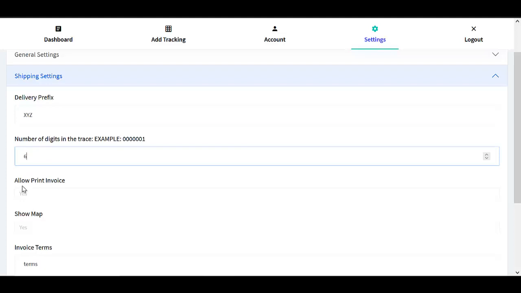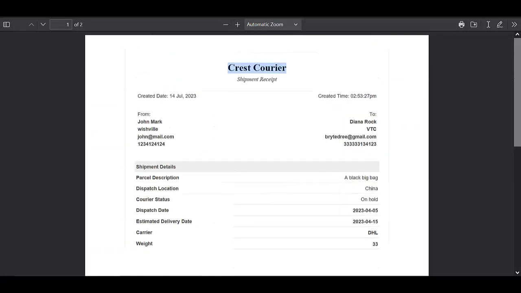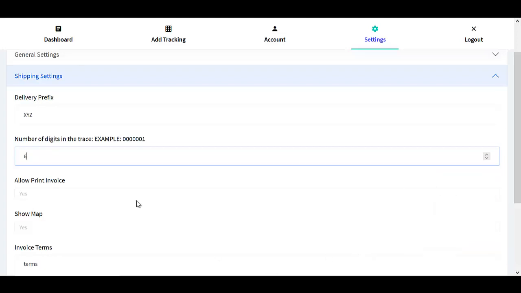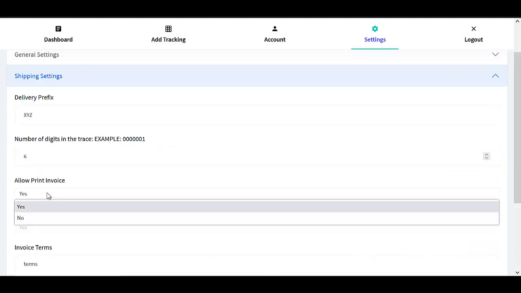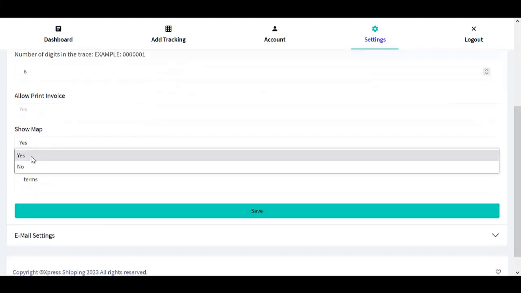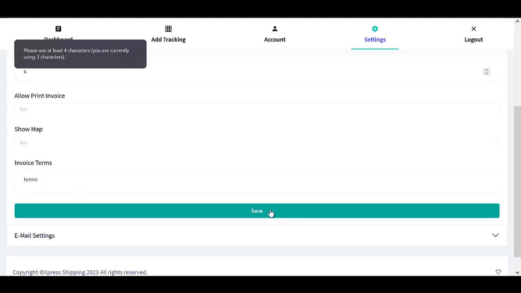Then you can see allow print invoice. This is an example of invoice. You can see it here. So if you allow it to print, it will print. If you don't allow it, it will not print. So you can see that's what you see here. Allow print, yes or no. Good. Now you also have show map, yes or no. If you want it to show on the map, you can also. Then this is terms. So once you are done with that too, you also save. All right, you also save.